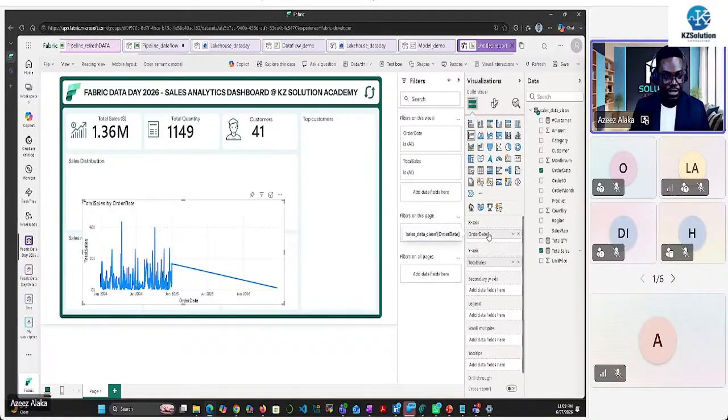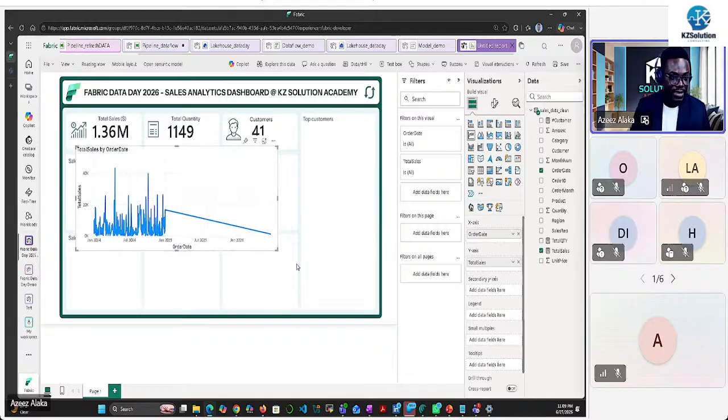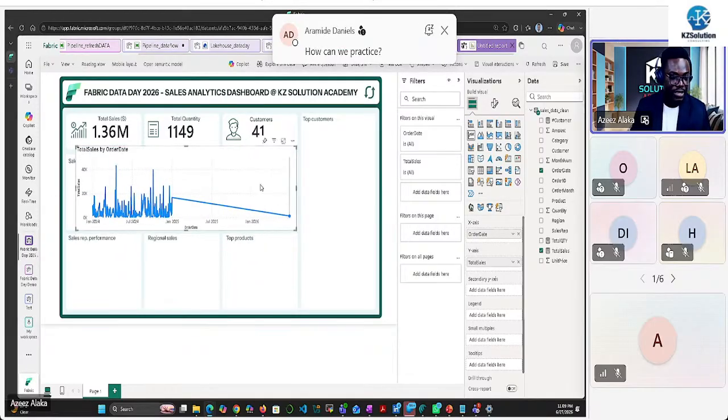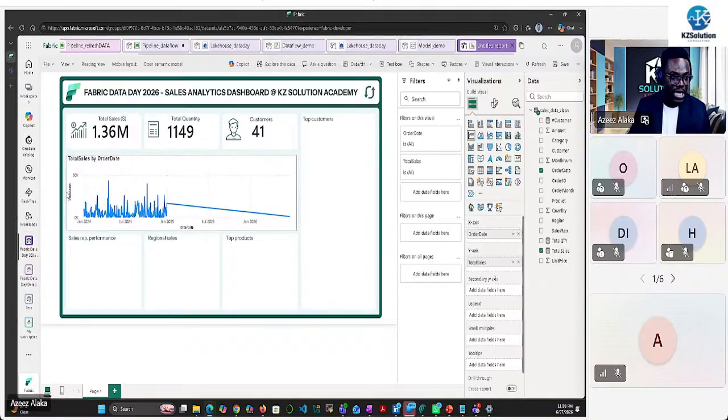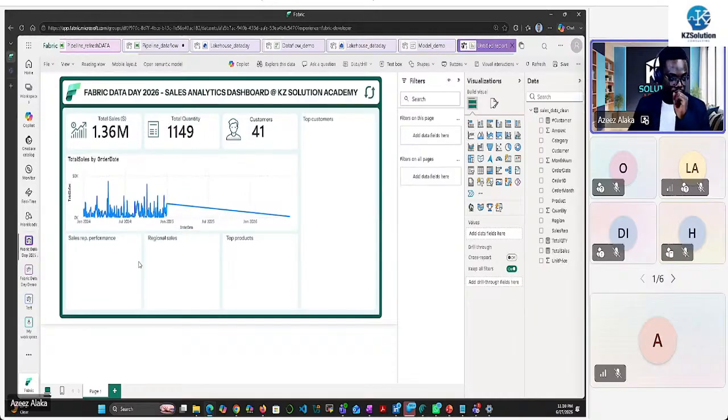Yeah, this needs to be the y-axis. Okay, yeah, this is it. Order date and sales. Okay, no issue. We have this. Let's put everything in before we start formatting. So we have this. Next thing, sales rep performance.